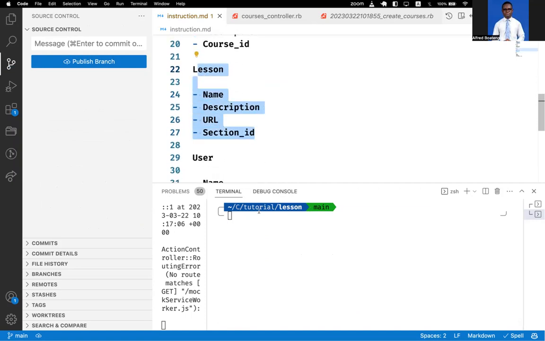So let's generate the last one, which is lesson. So rails g scaffold lesson. Can you see that Rails makes things easier for us? So scaffold lesson, it has a name, description, and then do we need the URL? Okay. Then section references.